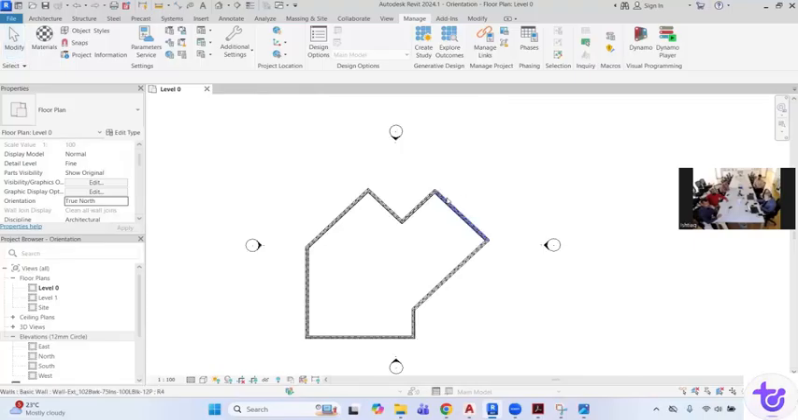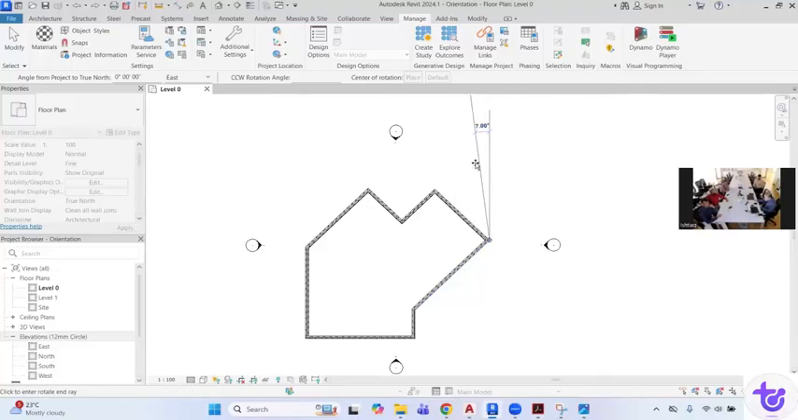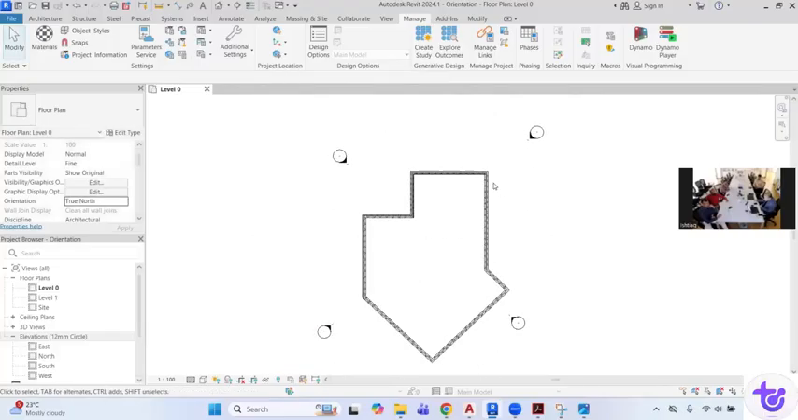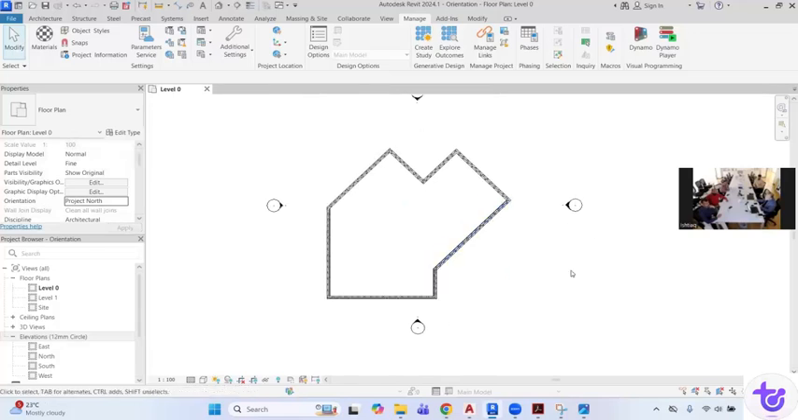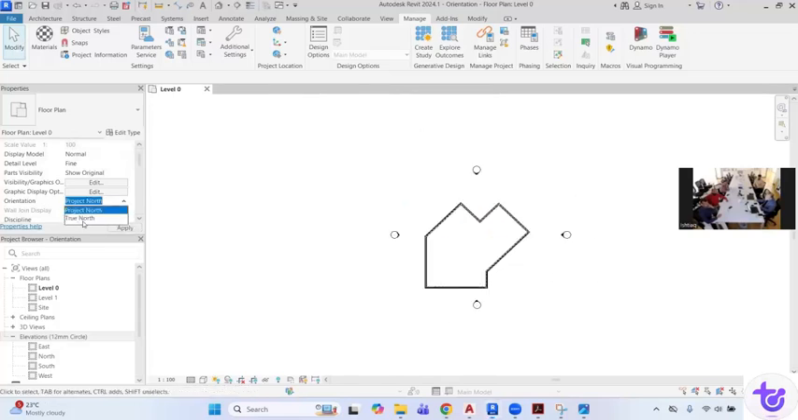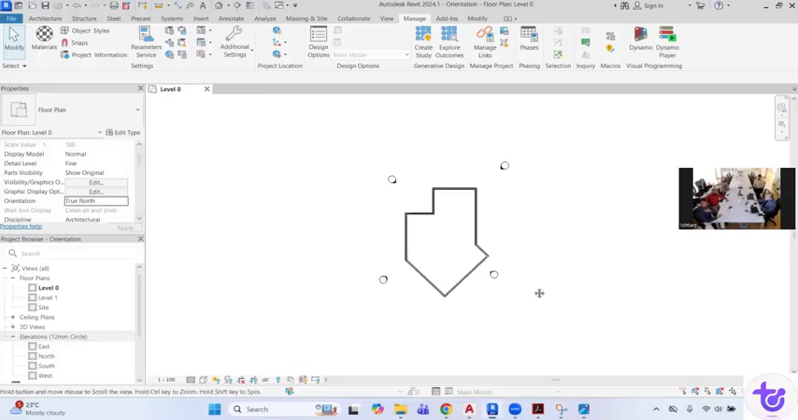So for example, if I want to make this on top, we'll take Rotate True North. I just want to have this reference as an endpoint. What I will do is rotate it towards the left, 45 degrees. So now it will keep my building upward. Whenever I want the project north setting, it will change my project to the project north. Whenever I want to change to true north, it will change my project to the true north. So this is the only case.